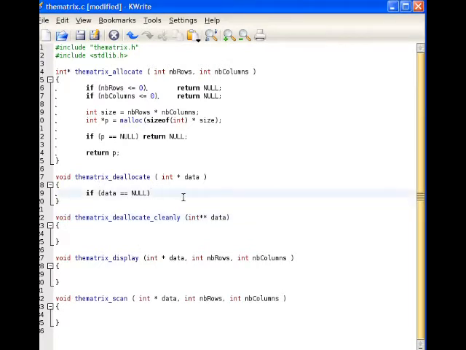So what I was saying is that if data equals null, I'm not doing anything. There we go.